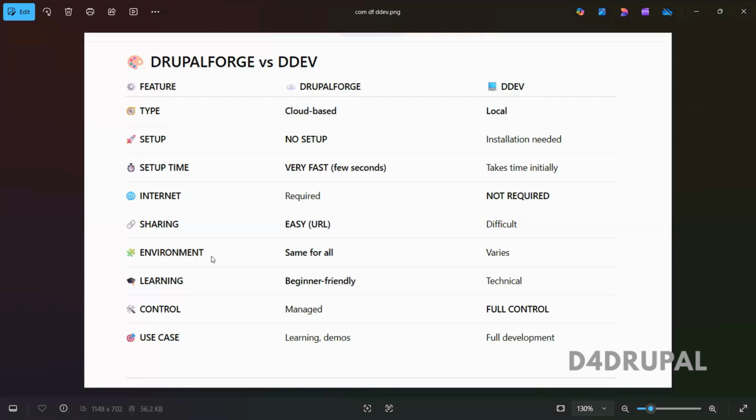And the next one is environment. When you work on a DrupalForge instance, the environment will be the same because the instance is hosted in the cloud and everyone is using the same one. So you will not have a problem like it's working on my system but not on yours. That will not happen. With DDEV, some features may vary based upon the system configuration. Since it's local development, everyone has a different system, so it may cause issues.